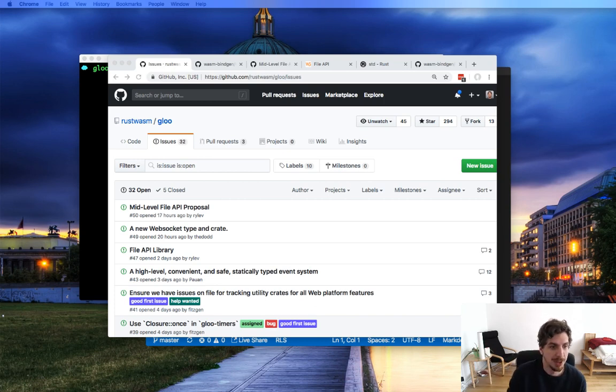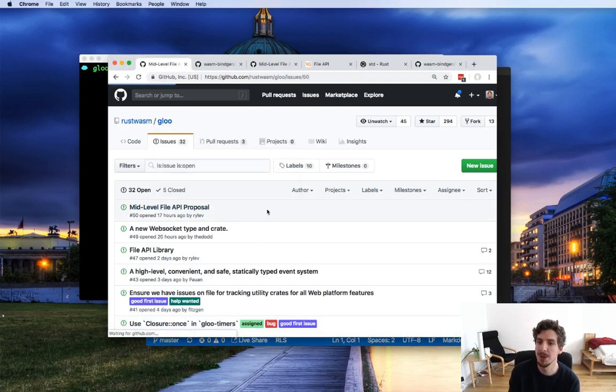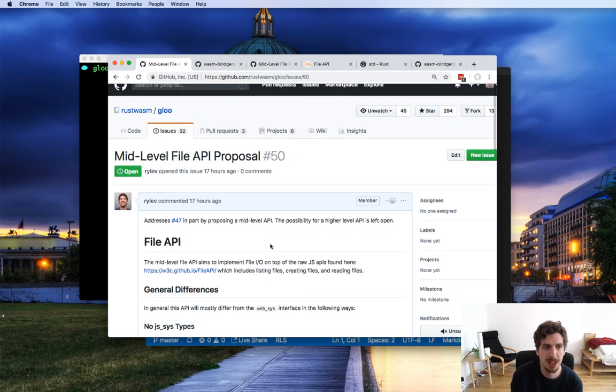So basically what we're doing is talking about Glue and the background behind Glue, which is a framework for creating web applications, a modular framework for doing that. And today we're going to be talking about this proposal that I created right here, which is a kind of mid-level file API proposal.